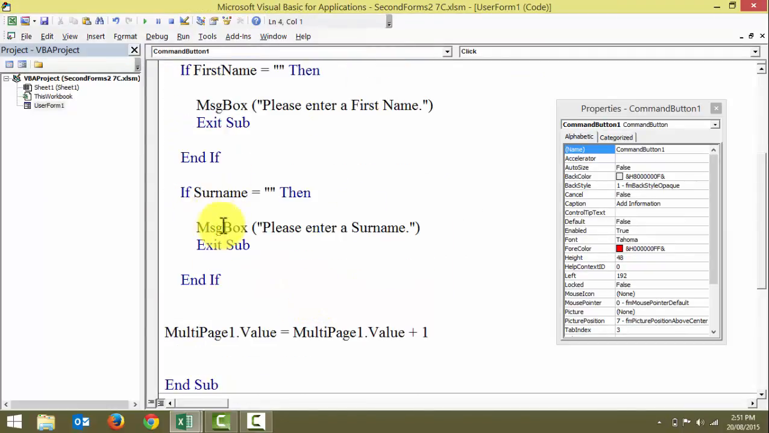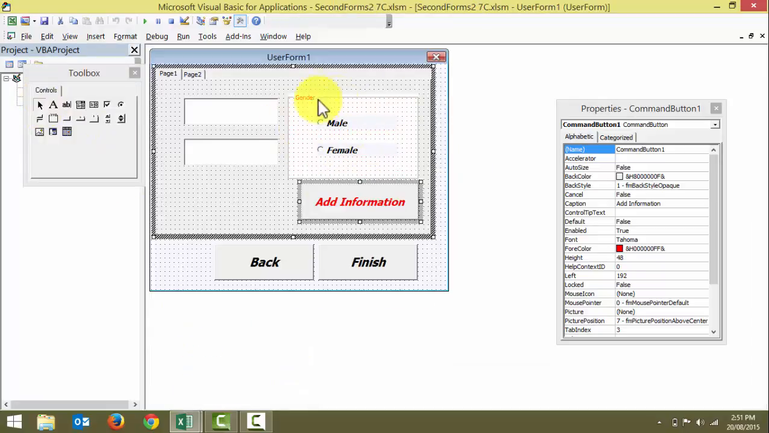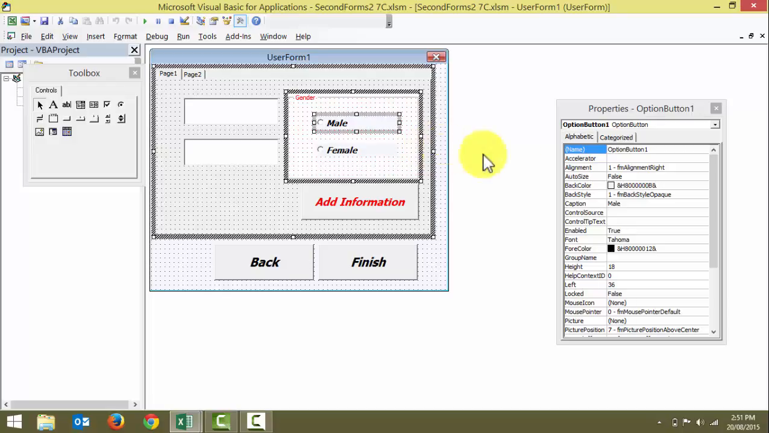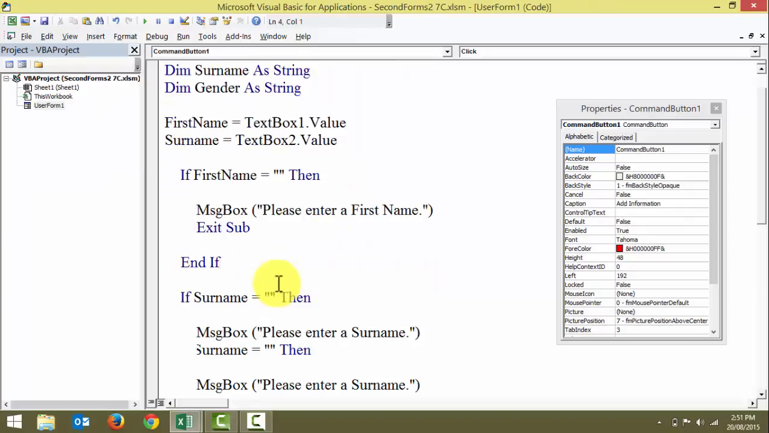So we can see that that's what it is. But what about gender? Let's have a look. We have got an option box, and this first option box is actually option button 1, and this one is option button 2. And what we want to ask is if there is no value in either option box 1 or option box 2, then do the same thing.